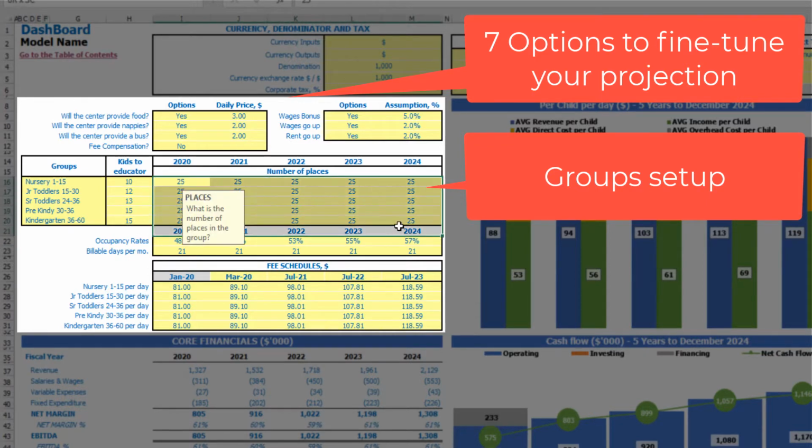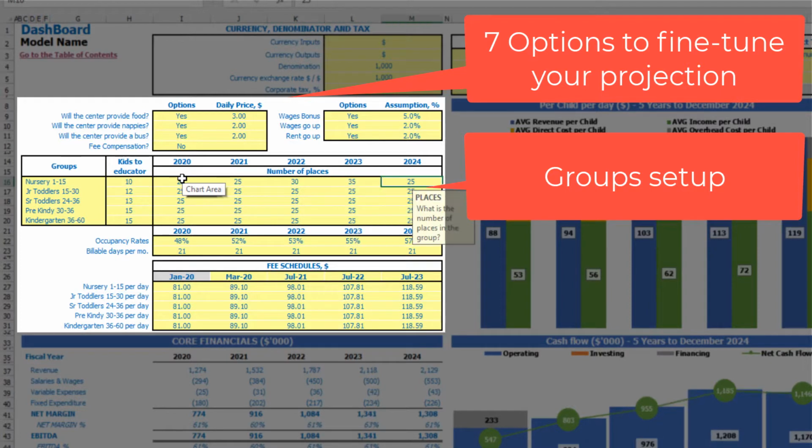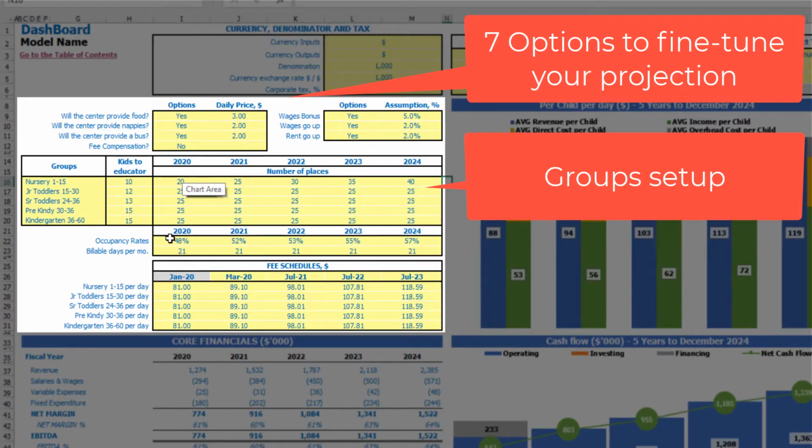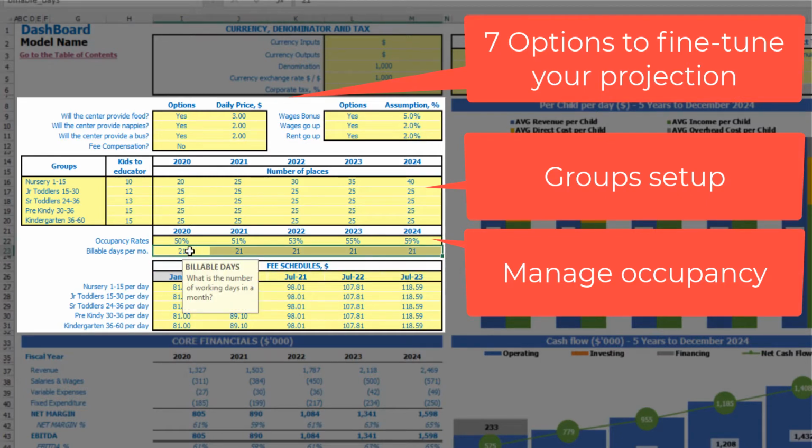You have the number of places in this group as well. It can be changed year over year, for example 20, 25, 30, 35, 40. You have different occupancy rates across the years, so you can say in the first year you have occupancy of 50% for these places, and the next year it will be 51, 53, 55, 59, for example. Additionally, you have billable days per month, in other words, how many days per month these groups will work. Let's say it's 22 days, for example, across all the years.